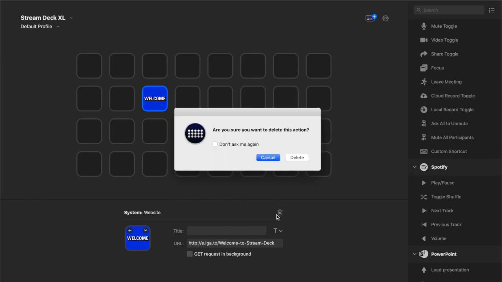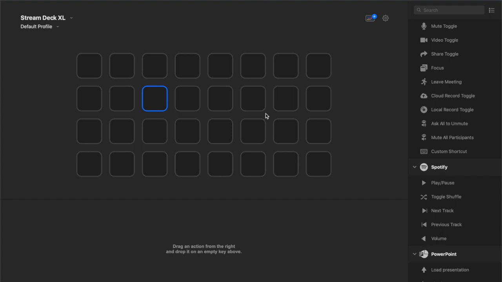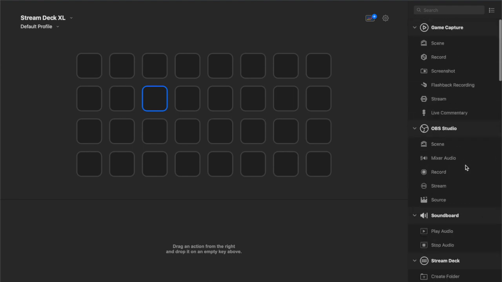However, we don't need that. We're going to skip that and delete it. So now we have a blank slate. So I want to show you some of the things that you can do.